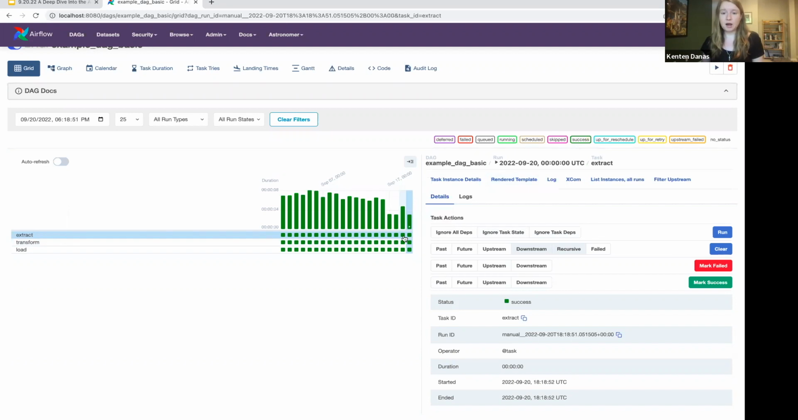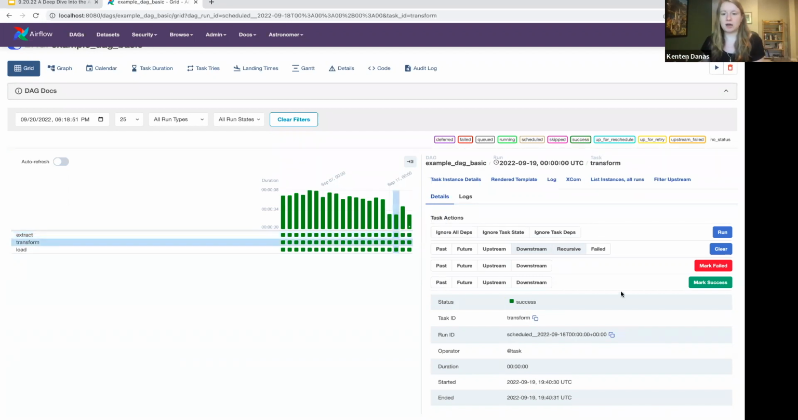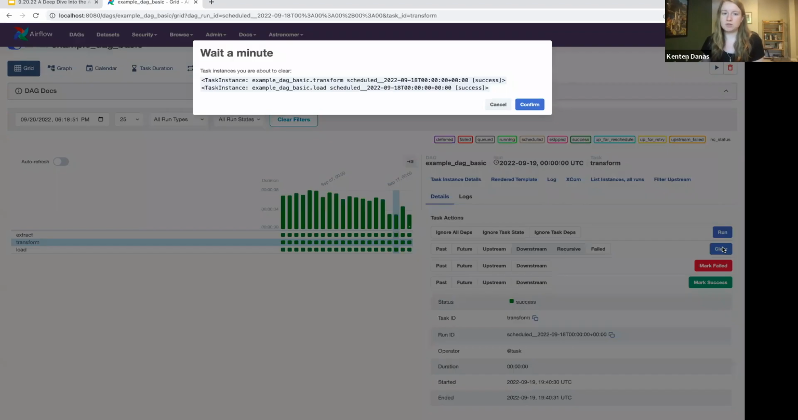So one way to do that, say if you wanted to rerun a DAG from a particular task, so maybe I don't want to rerun the entire DAG, I just want to run part of it. I can come in here and clear the task status. So this is one way of doing this.